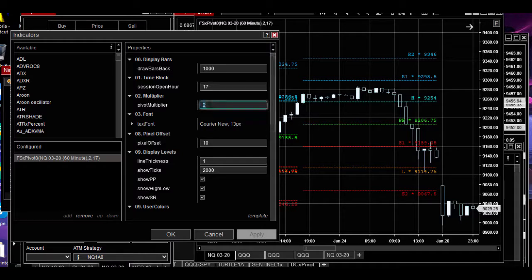I'm going to take a moment to show you the pivot multiplier adjustment. It's currently defaulted at 2. Let's tighten it up to 1.618. You can see that the levels are now squeezed in a little bit. This will not affect the S1 or the R1, as the constant in the calculation is not present.